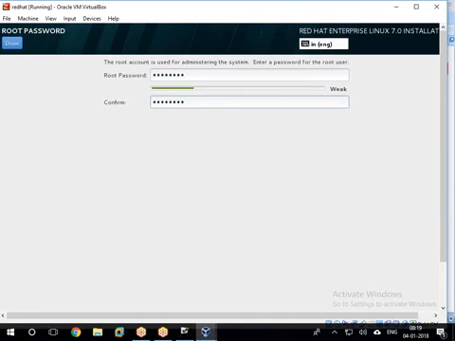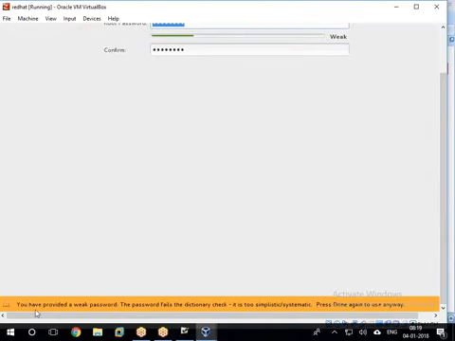Okay, there is no password for root, so we have to create. See what it shows here. You have provided a weak password. The password fails the dictionary check. It is too simplistic or systematic. Press done again to use anyway. So if you want to use the same password, click on done or create a complicated password. But weak passwords are not recommended in real time. So you have to put complicated passwords, strong passwords.